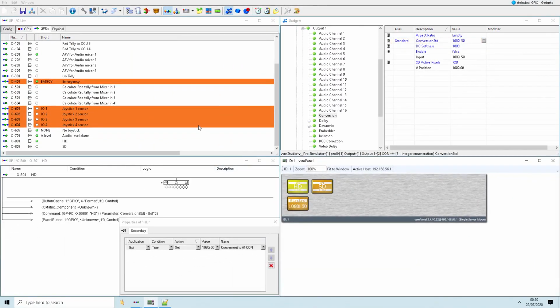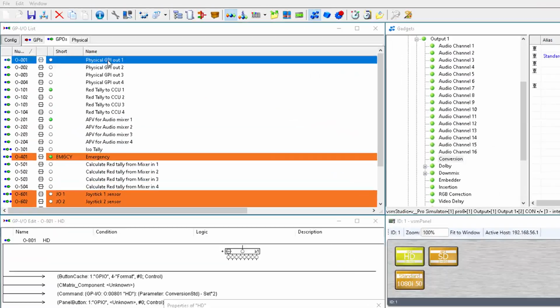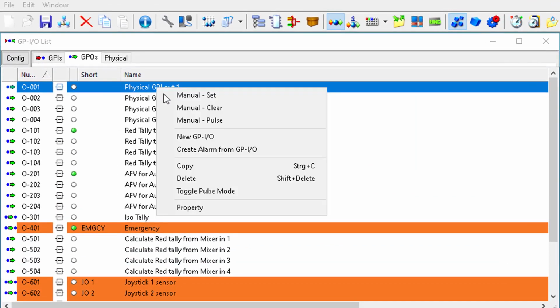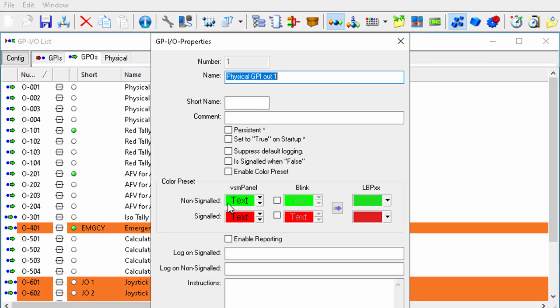Finally, let's have a look at some other properties of GPIOs. I'll right-click on Physical GPI Out 1 and select the property. Over here you have some options, Persistent and Set to True on Startup. If you select Persistent, this means that the state of your GPIO will be saved within your VSM Studio server. After a restart of VSM, the GPIO will return in the state that it was last time the VSM system was shut down.